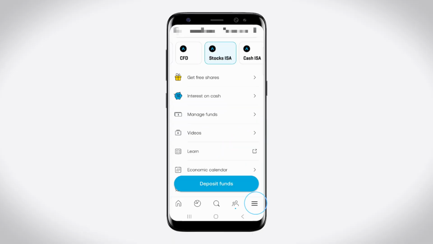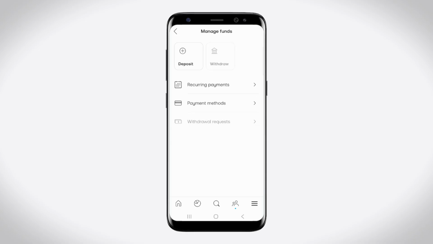Now let's look at the menu tab. That's the three bars at the bottom right. This is where a lot of the account management happens. So let's run through the key sections. You'll have manage funds. This is where you deposit or withdraw money. You can also set up recurring payments.